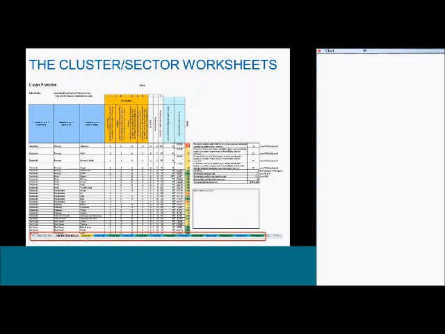Then there is an overview where they have pivot tables. I'll show it to you right afterwards. And then you have a tab for each admin level 1 in the country.